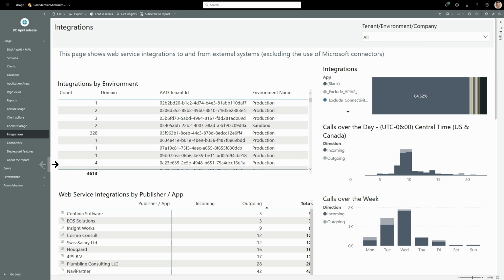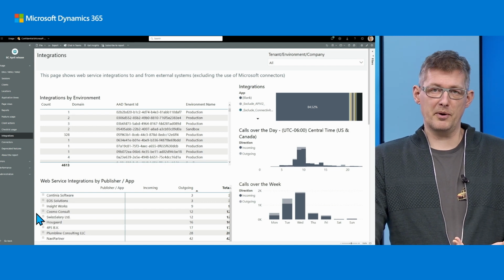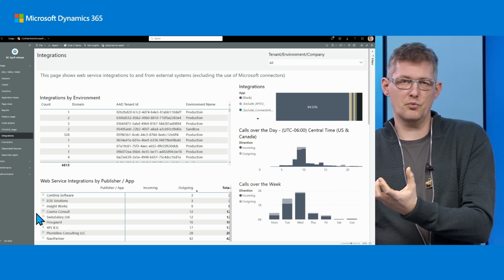Here you can see the different publishers integrating to and from. So maybe you use Continia or some of the other partner apps here in this demo data set that actually had incoming or outgoing web service requests. This is great. That means these parts of the systems were touched.